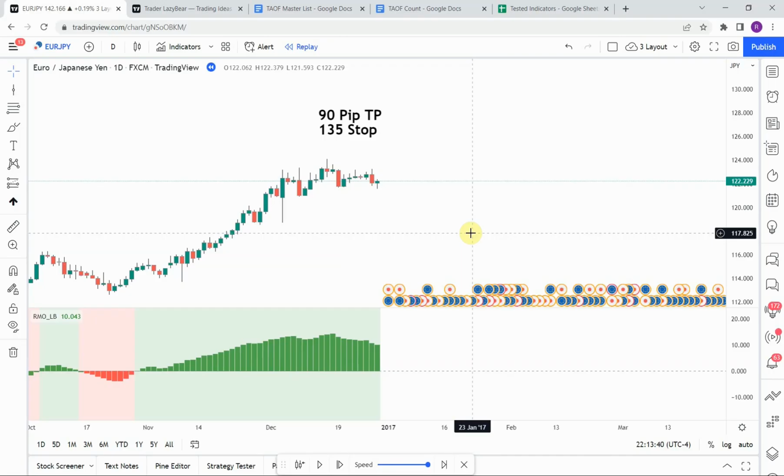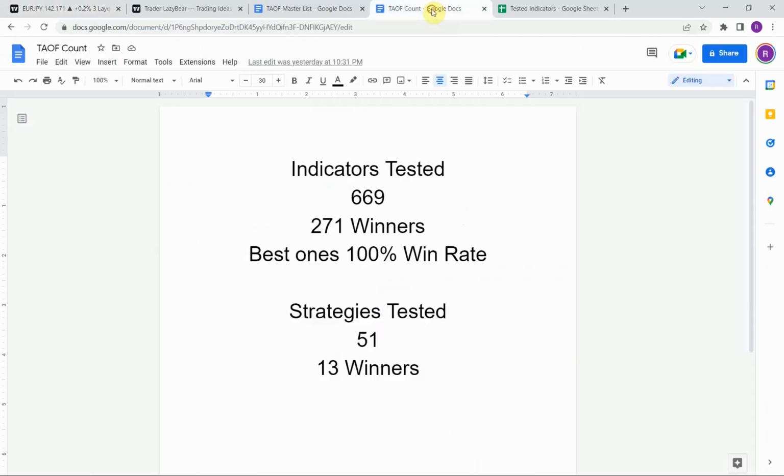Alright, as I said, today we will be testing the Rahul Mohindar Oscillator. Before we do though, I wanted to put the testing scoreboard up for everyone to see. To date, we have tested a total of 51 different strategies, with 13 of them being profitable. We've also tested a total of 669 indicators, with 271 of them being winners. The best ones so far were able to achieve a 100% win rate. Now you need to go back and watch those videos to understand the context of how they were able to achieve that. So go back and watch those videos and see what you can get out of those winning indicators.